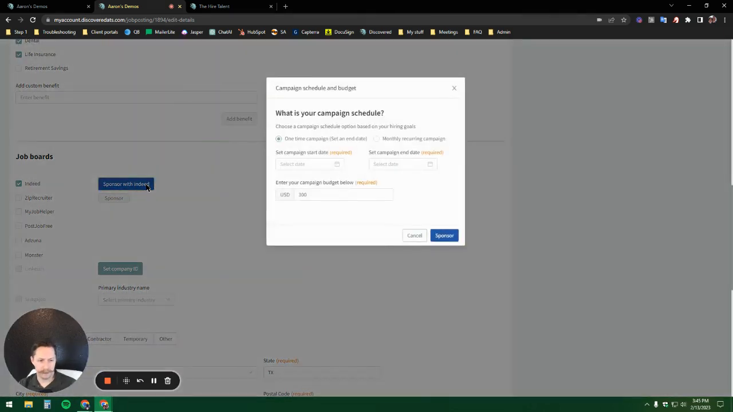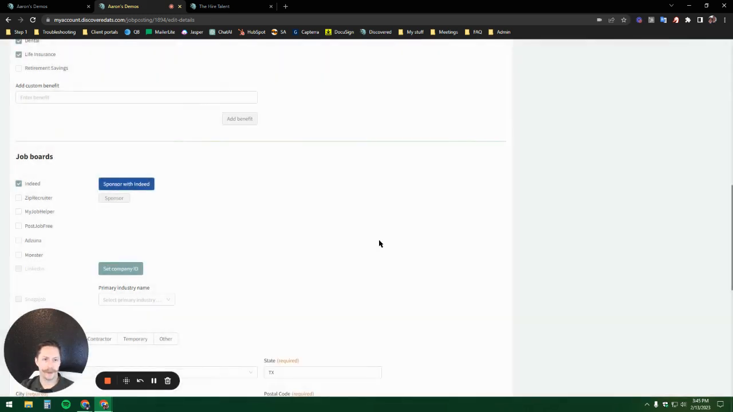So you don't have to have the email address worried about at this point, right? So you hit sponsor with Indeed. You can do a one-time campaign. You can do a recurring campaign, whatever you'd like. You can set the start and end dates and the amount that you'd like to budget, and it's just going to bill it directly through Indeed. So you'll get the invoice from Indeed and all of that, and then just hit sponsor. And you're all set. You don't have to do anything else in here.